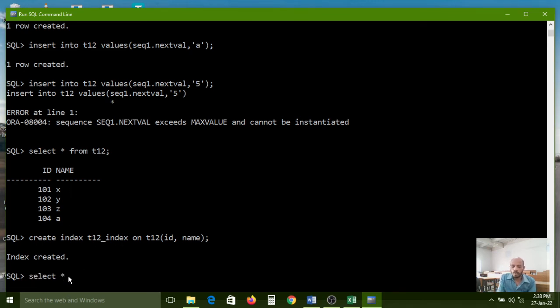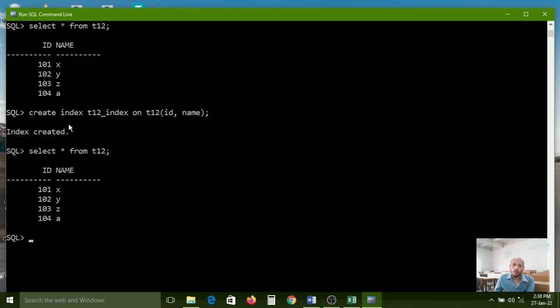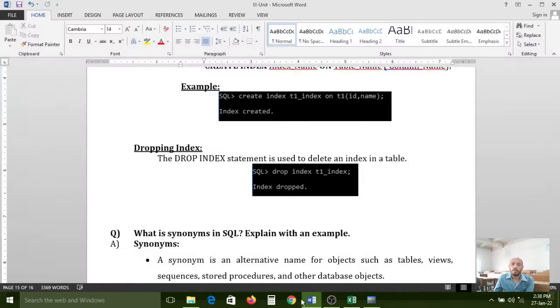Select star from T12. Very fast it will come. But here we have only 4 records, so that's why it is giving the same response. If we have 1 crore records, then we will get a very fast response. If you want to drop the index, drop index, index name, T12_index. So the index is dropped, nothing but index deleted. This is the process for creating the index and for deleting the index.